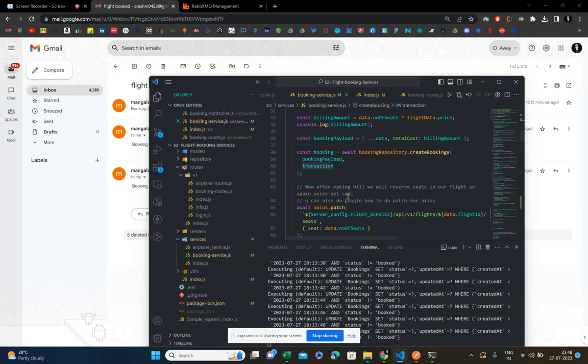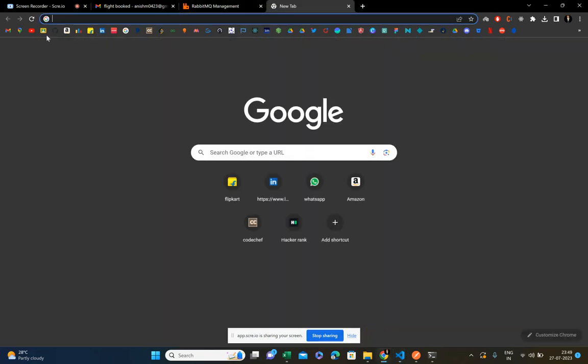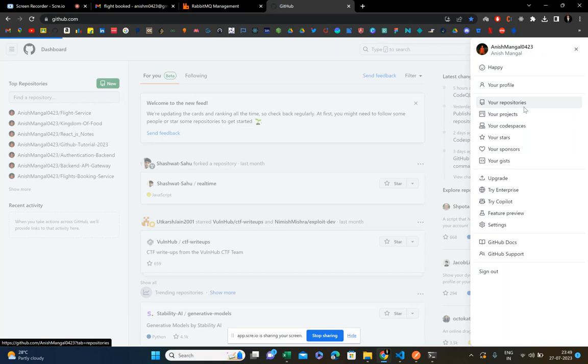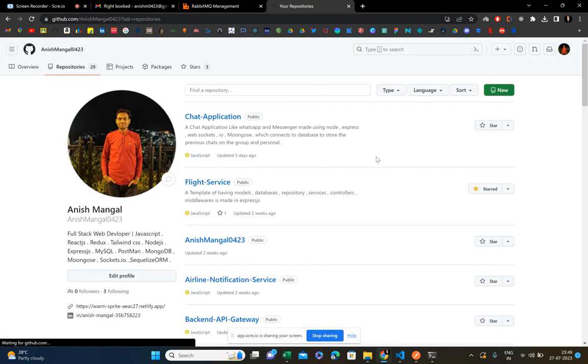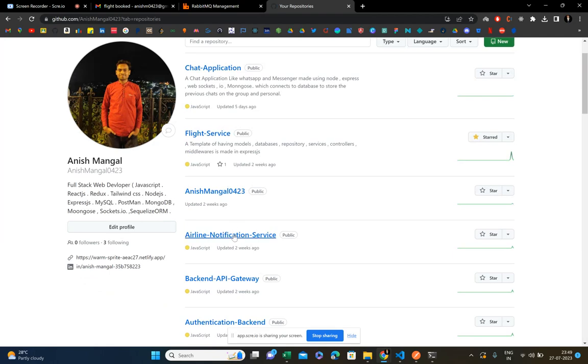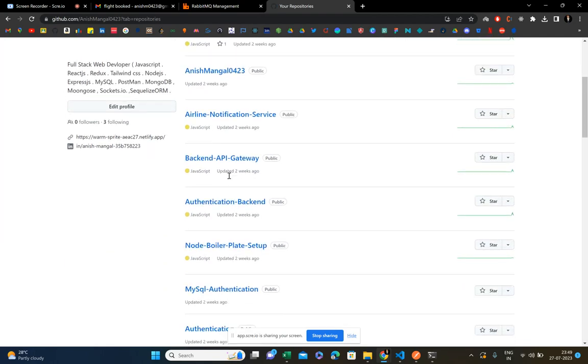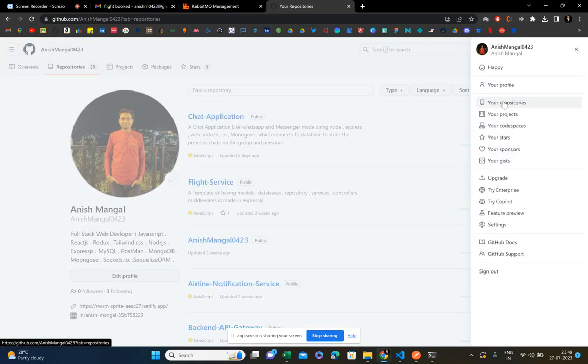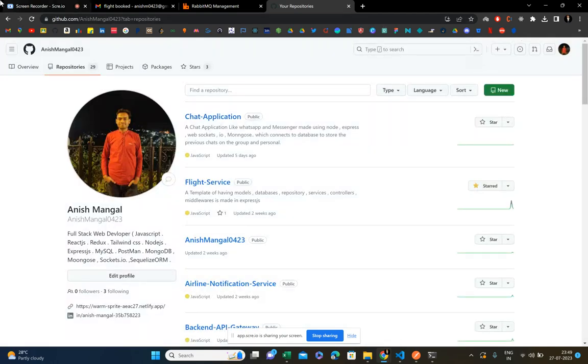This is a product. I have added idempotency key, JWT and many types of things, timers, calendars. The front end part is remaining. You can also watch the GitHub, I have added things to it. There is the chat application, flight services, flight notification services, backend API gateway. So these are the things that I have made.